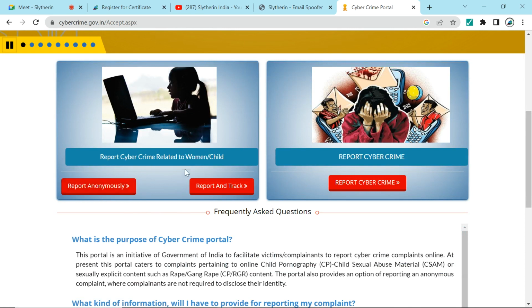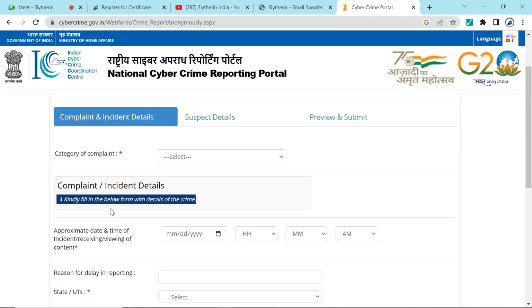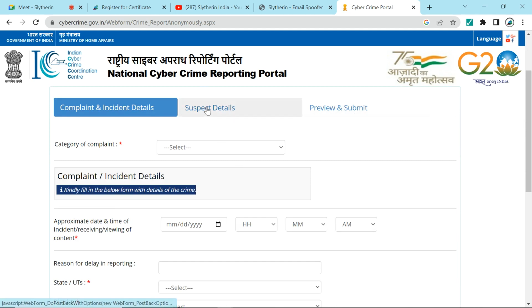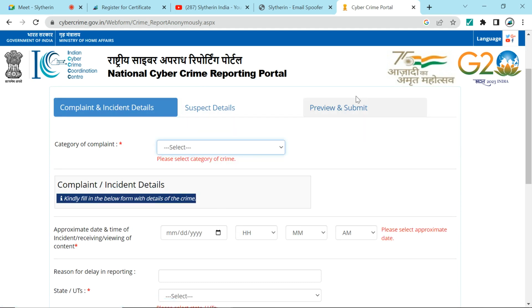For women and child, there is another section, and to report the cybercrime, there is another section. If you want to report anonymously, you have to go here and submit all those details, like the complaint and incident details, the suspect details, and the preview, and submit. After submitting this complaint, you will get a PDF and a complaint ID. If you are communicating with the cyber cell or the local police station, or even sometimes contacting us, make sure you first go to these websites and do a proper complaint. And if you have the proper cyber complaint ID, then with that complaint ID, contact us, right? You can do that.